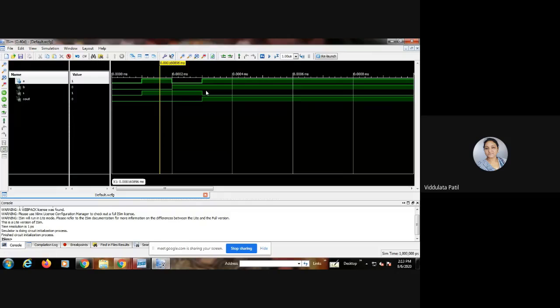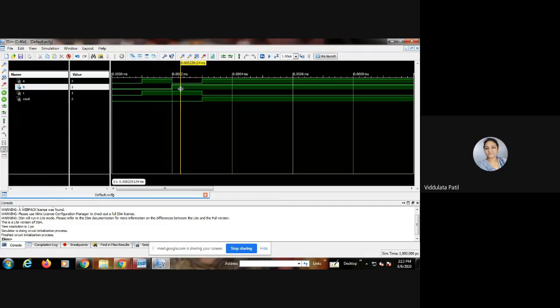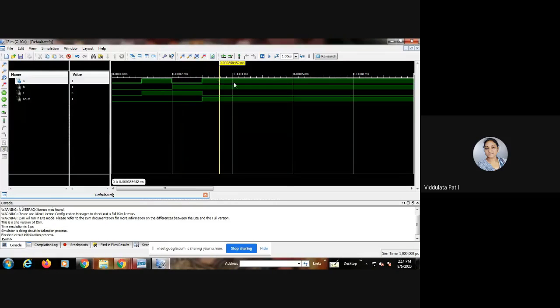Then the next value is A 0, B 1, sum 1, carry 0. And the last is A 1, B 1, sum 0 and carry 0. So as per the truth table we are getting the result. Whatever we have designed is correct. Whatever code you have written is correct code because all the results you are getting are correct. So this is about the half adder simulation.